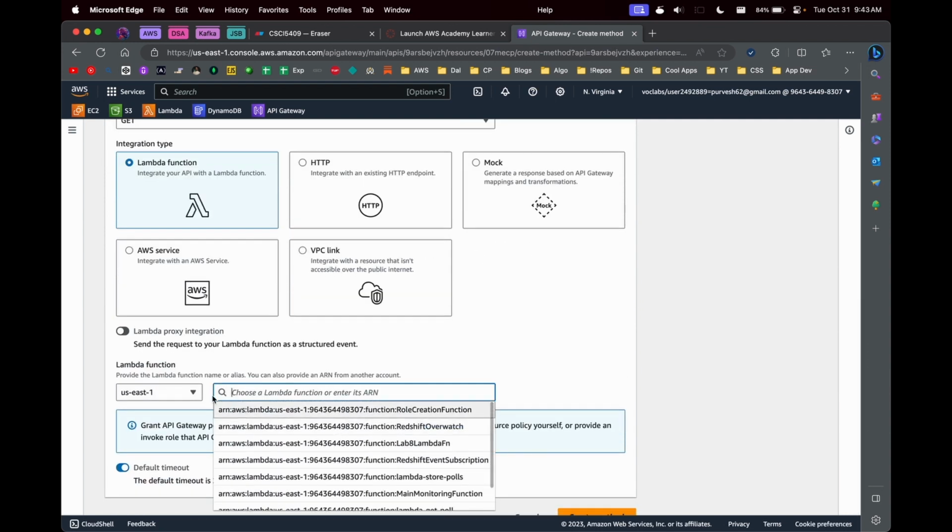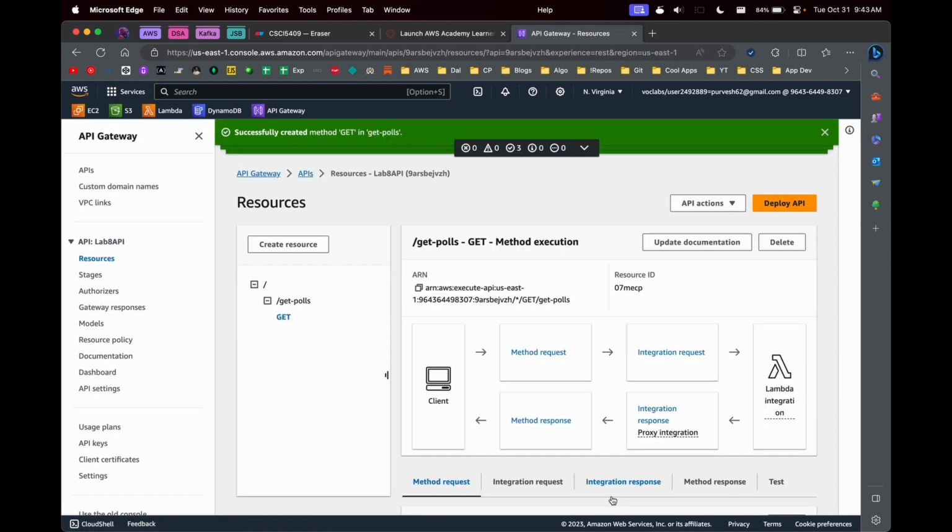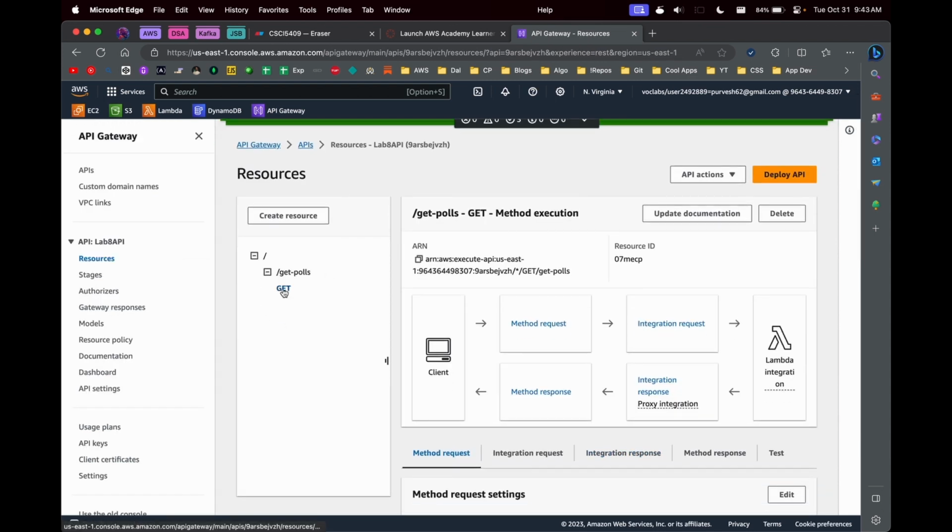Now here I'll select the Lambda function. So I'll select get polls. And when you connect a Lambda function to API Gateway, always keep this on Lambda proxy integration, because it converts the incoming data, which is required by Lambda. So keep this on, and then create method. So I have created one API of GET type, and the resource path is get poll.